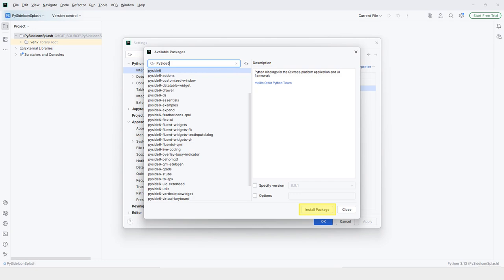In the Available Packages window, type PySide6 in the search bar. Select PySide6 from the list of results. At the bottom of the window, click the Install Package button, highlighted in yellow. PyCharm will download and install PySide6 into your project's virtual environment. Once the installation is complete, you'll be ready to start building your GUI.